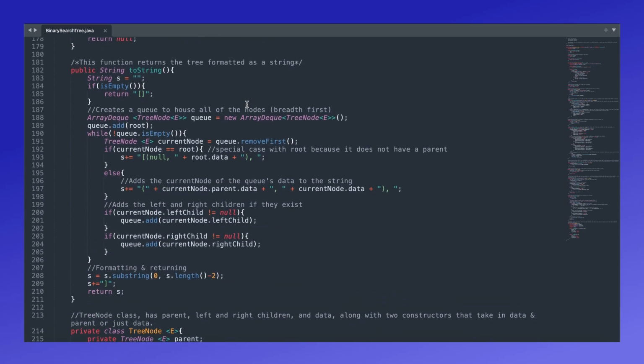Finally, the last function is the toString function, your basic Java function, and it returns the tree formatted as a string, like we did in the binary tree. It uses brackets and parentheses and formats it as parent, comma, data. And for the root, because the root doesn't have a parent, it's just going to call null, comma, the data of the root.